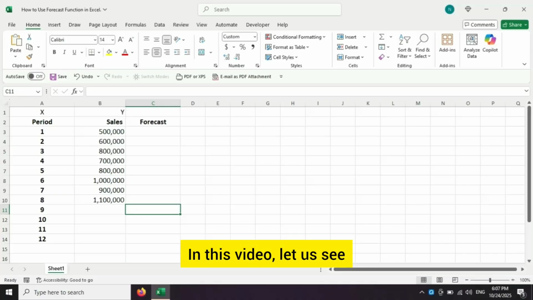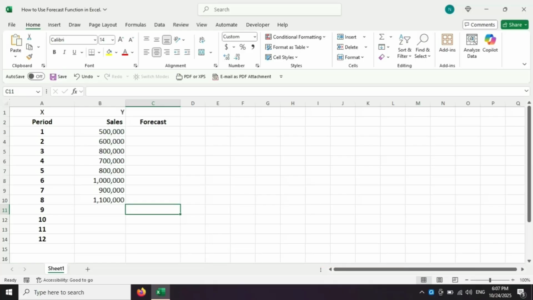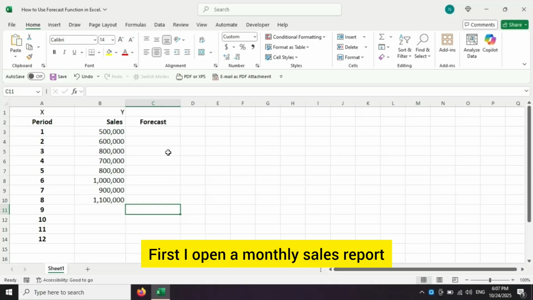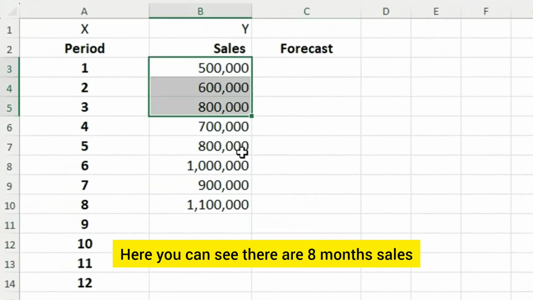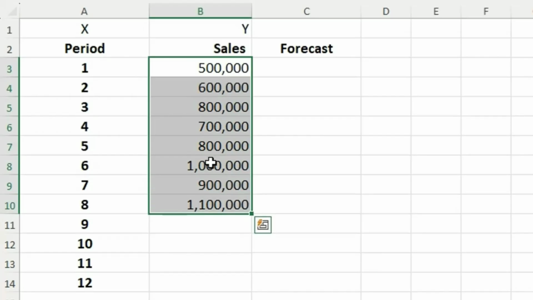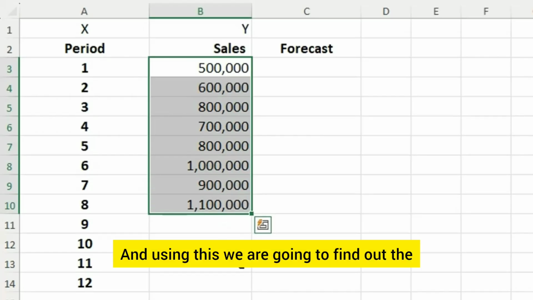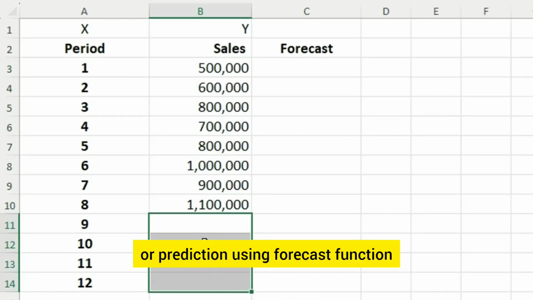In this video, let us see how to use forecast function in Excel. First, I open a monthly sales report. Here you can see there are 8 months sales value is given in sales column. And using this, we are going to find out the remaining sales estimation or prediction using forecast function.